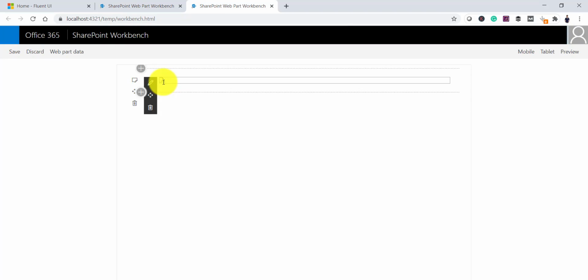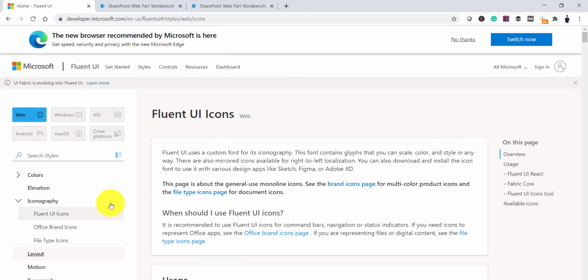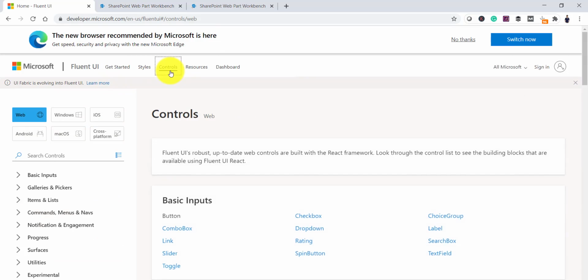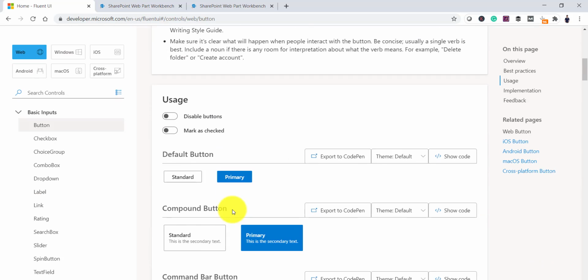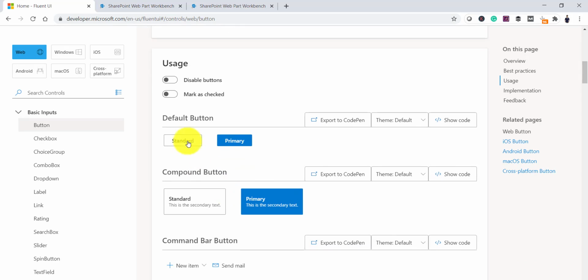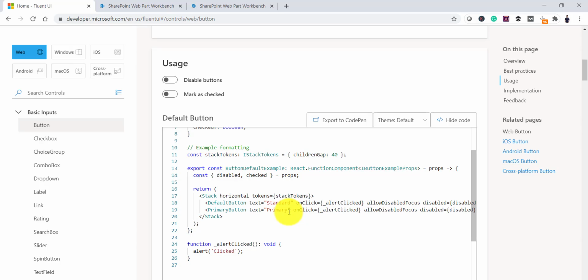Now imagine we have a button, let's say you want to use a button and you want to give a different icon instead of normal text. That is simple to use. For example, let's go to the controls here. You have various controls on this, and if I go to buttons, you can see simple buttons, and if you click on show code, you will get to know what the simple buttons are.